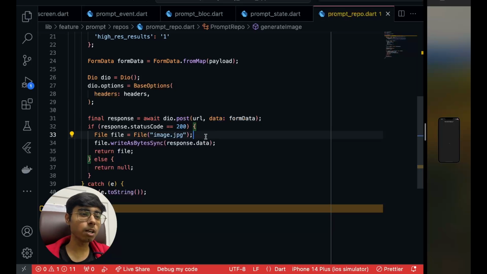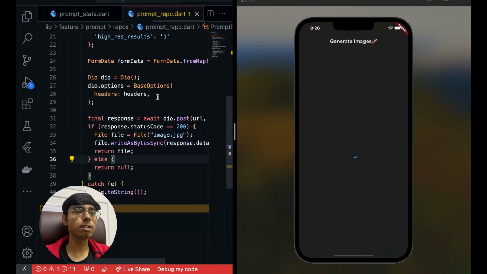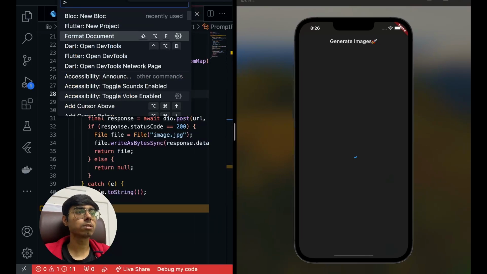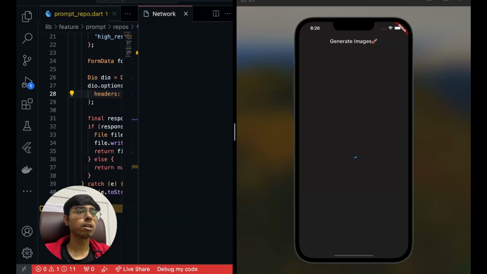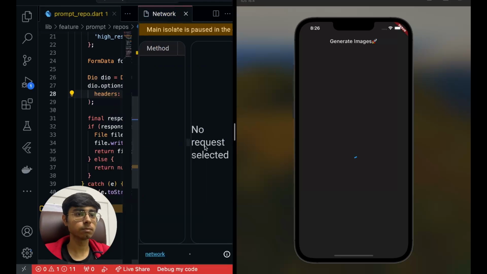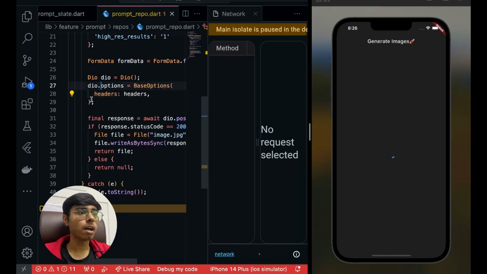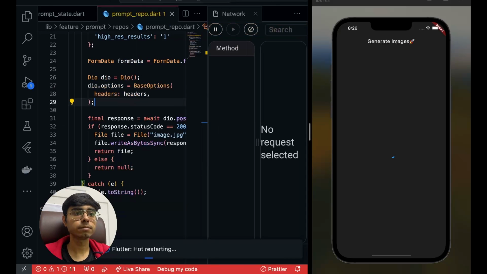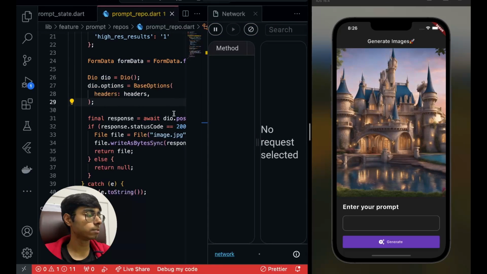I think we are not messing up now, but what I can do is I can again open DevTools, network page, and now I can make the API call, right? I'll reduce the size of this emulator so that I can see the API calls going. And now what I'll do is I'll refresh this app. Okay, my app is ready.